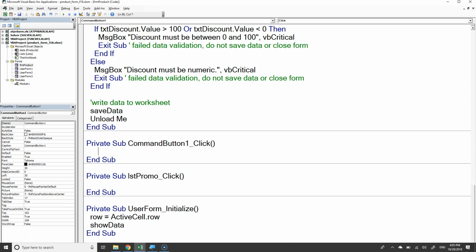Okay, what I want to do is, let's just do a message box with some information. I'm going to put a message box here, and I'm going to say, my list count. So there's actually a property of the list box that tells me how many items are in the list. And so message box list count concatenate onto that lstPromo.ListCount. So there's a property called list count.